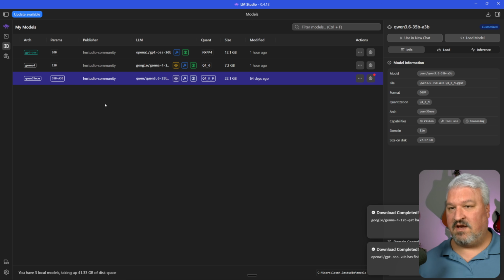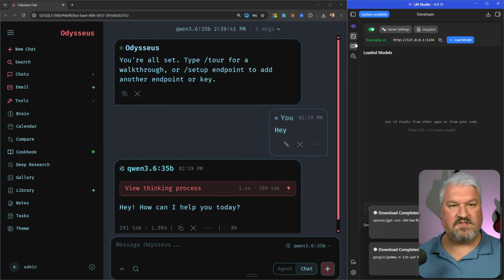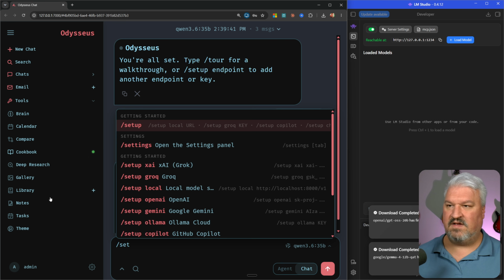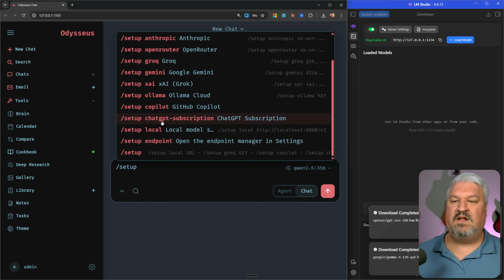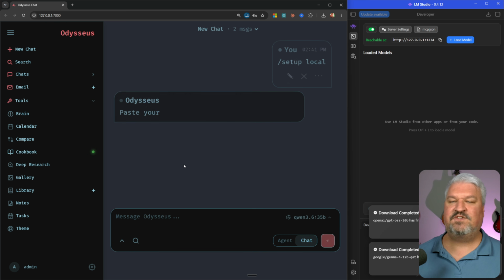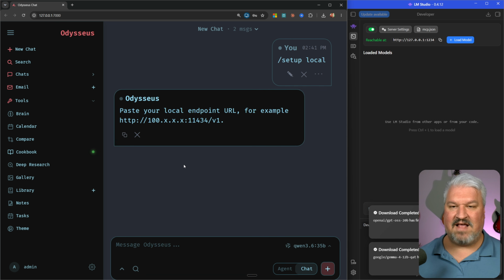I've actually downloaded 3 for this demo. So we've got GPT OSS, Gemma 4, and Qwen 3.6. So if I just put these side by side for a second, what we can do is, I'm actually going to start a new chat. Let's run setup again. Let's select local. So you have to use local for both Ollama and LM Studio.